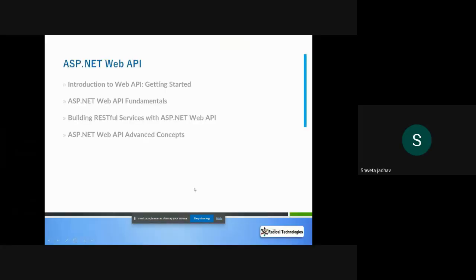Okay, and one more query: when we say we develop our web application, we use HTML, CSS, and Bootstrap for developing the UI. So when we say that, are we using only HTML or CSS or Bootstrap, or are we using all these three technologies collectively?